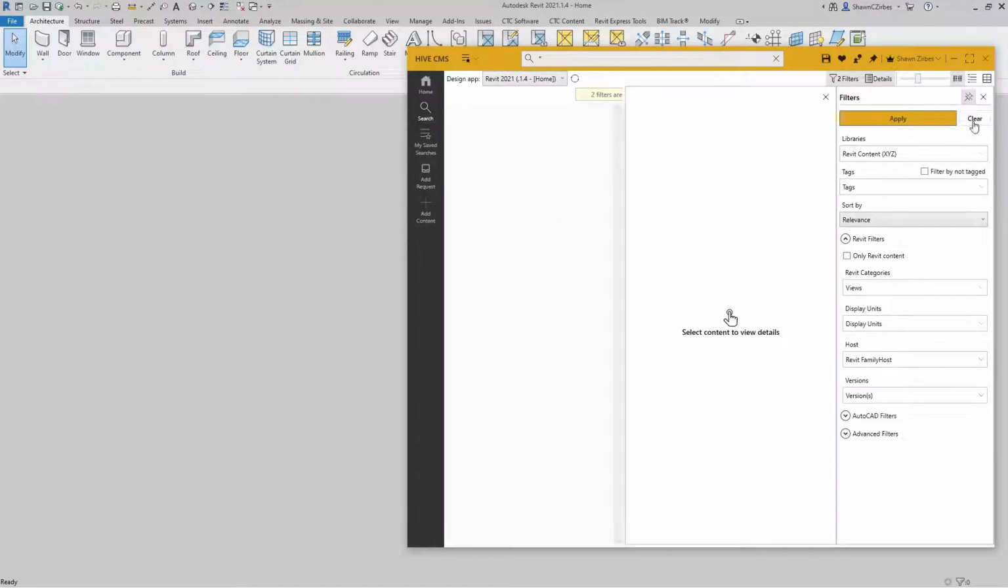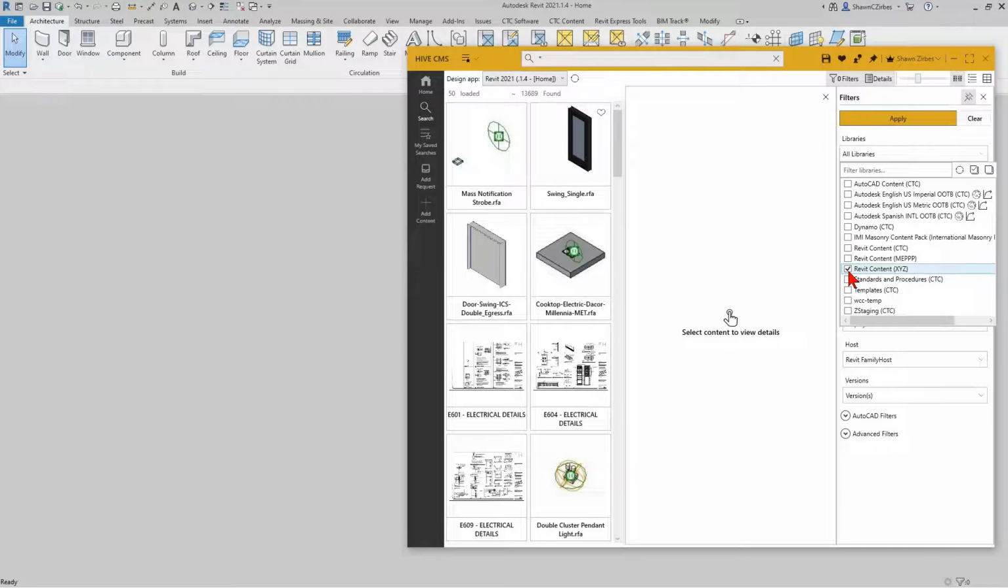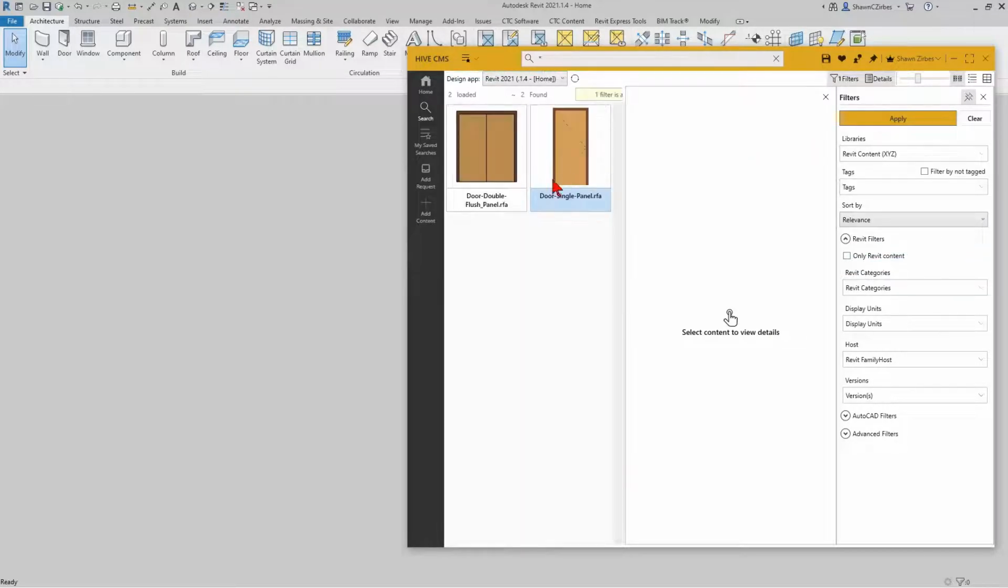Everything that's not views, let's clear this out and rerun that search. There we go, not a view.